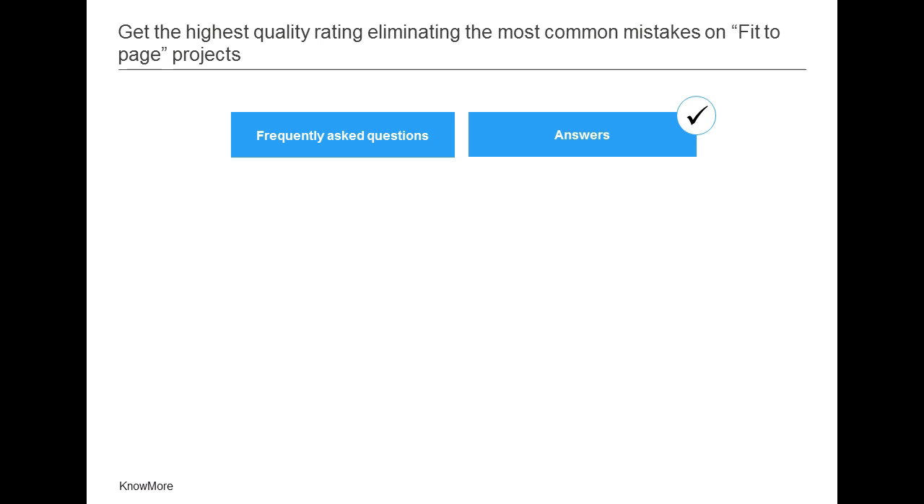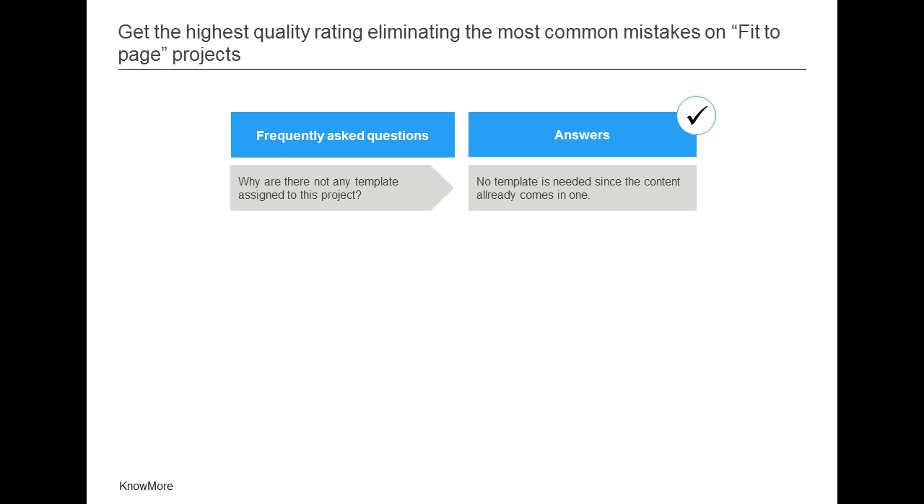Okay, let's talk about some frequently asked questions that we get from specialists on these kinds of projects. The first question might be, why is there no template assigned to the project? And the answer is that there are no templates since the content already comes in one. So it will have everything you need.